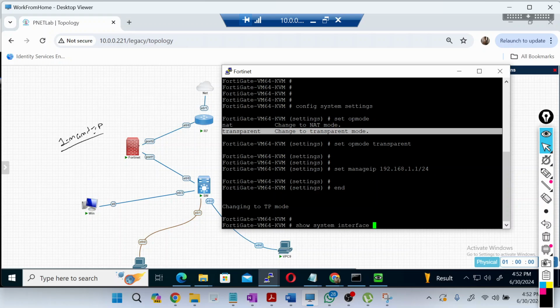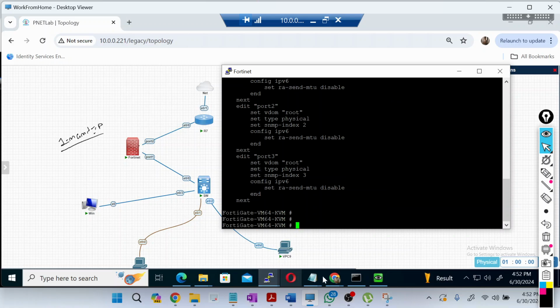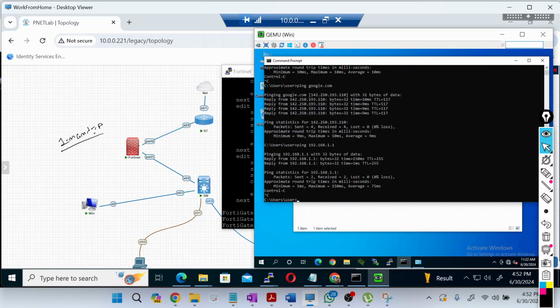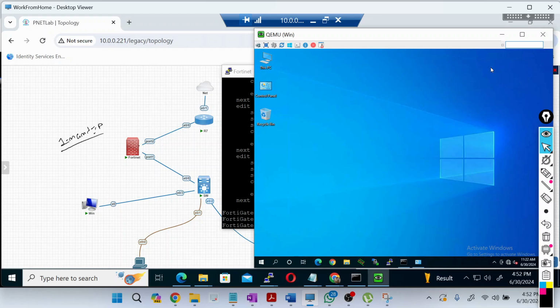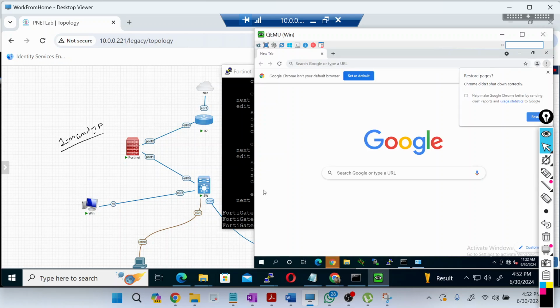So system interface port 1 has all the access, including HTTPS. Now let's see from a PC if I am able to ping 1.1. I am able to ping. I'll get firewall access from this PC now. See, previously when we had NAT mode, we needed to do all the routing and everything, right?